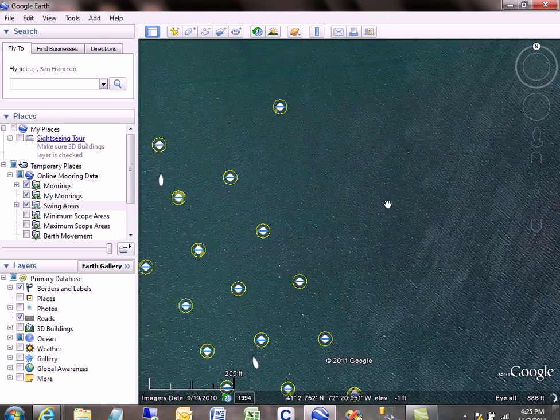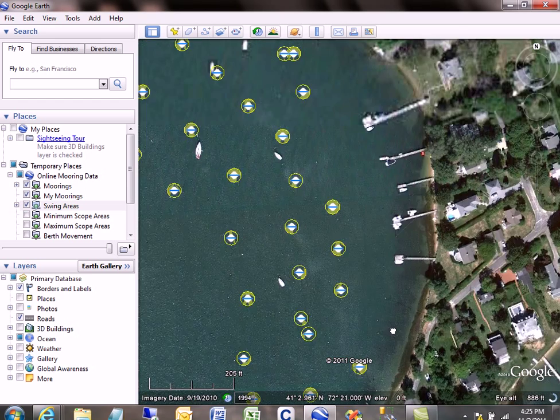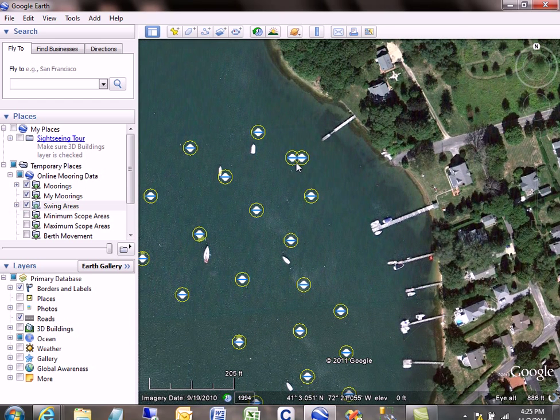If you look at some areas, you might find some overlaps between swing areas. That might be a cause for concern, something you may want to look at to see whether the moorings need to be spread further apart.